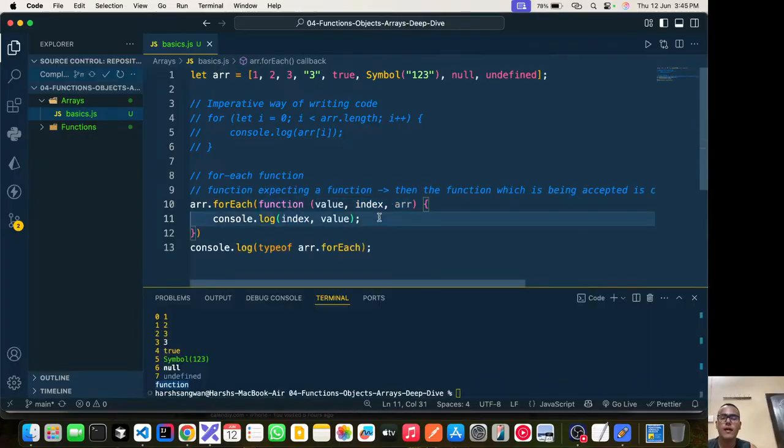You can omit any of these arguments. You can write it like this also: value, and you can simply write value if you want to print the value, right? So that is what a callback function is, and that in a nutshell is what the forEach function does. It basically iterates over each and every element of the array and gives you whatever you are writing inside the callback function. It does not return anything. It returns nothing. Nothing means undefined.